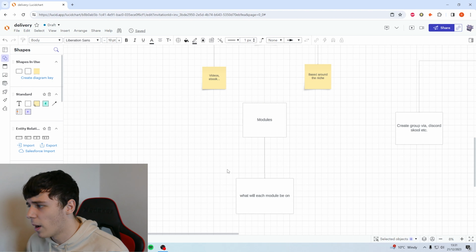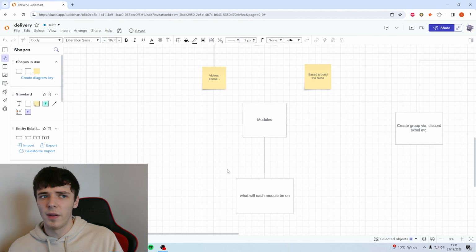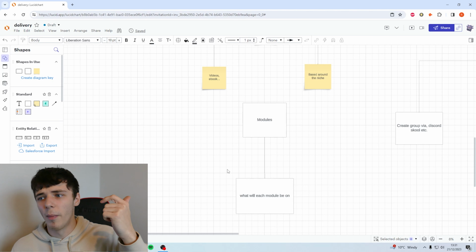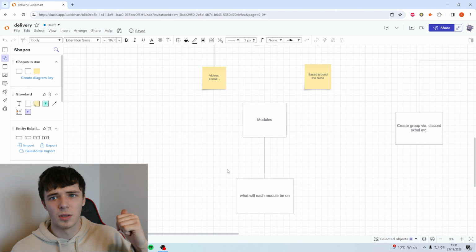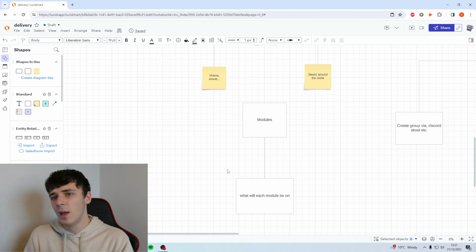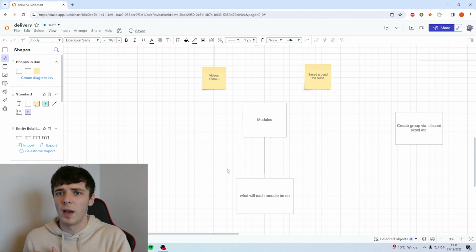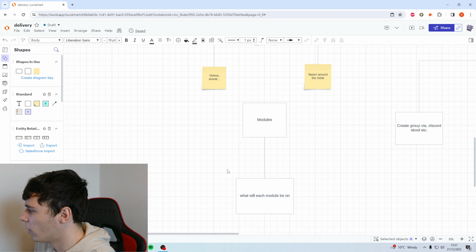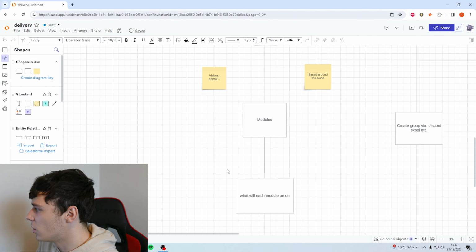For fitness, the first module might be how to do your diet. The second one might be exercises to target your back muscles, then your chest, then your triceps, whatever. There could be all different modules you've got to think about, depending on what niche you're in and what you want to do with your client, okay? Yet again, you are here just to create ideas.